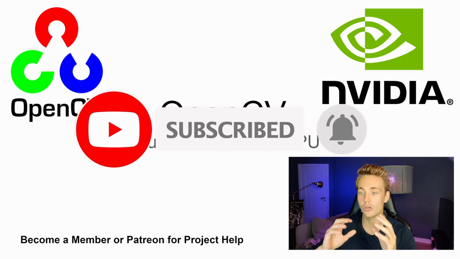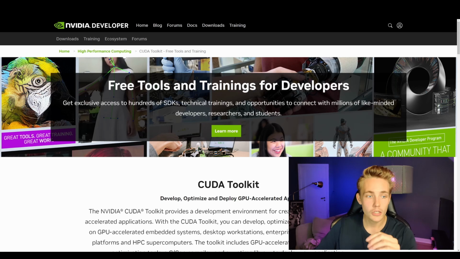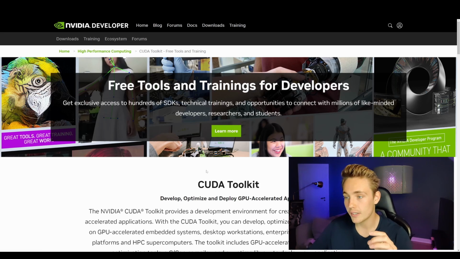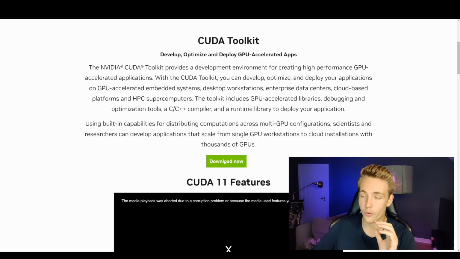Let's jump straight into installing and building OpenCV with Cuda support. So first of all here, we need some different kinds of tools. So we need Cuda. You can just go directly to NVIDIA's website, search for Cuda toolkit, and then you can basically just go in here and download it for your computer.